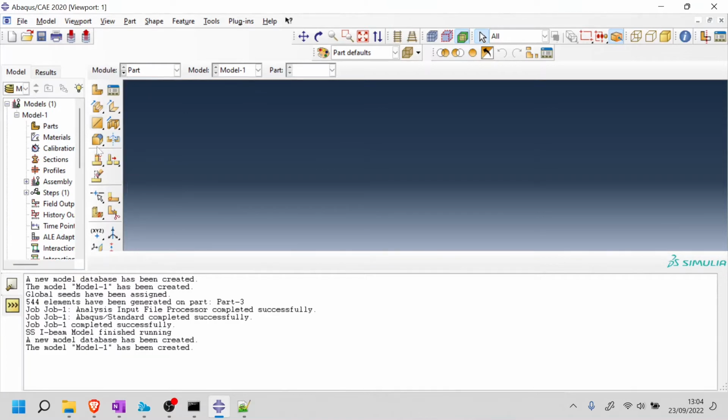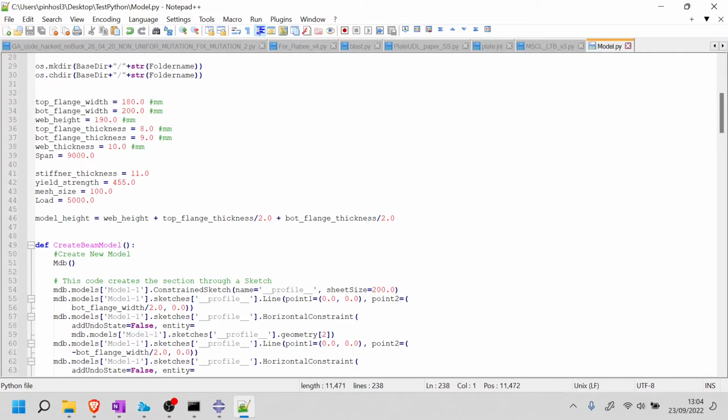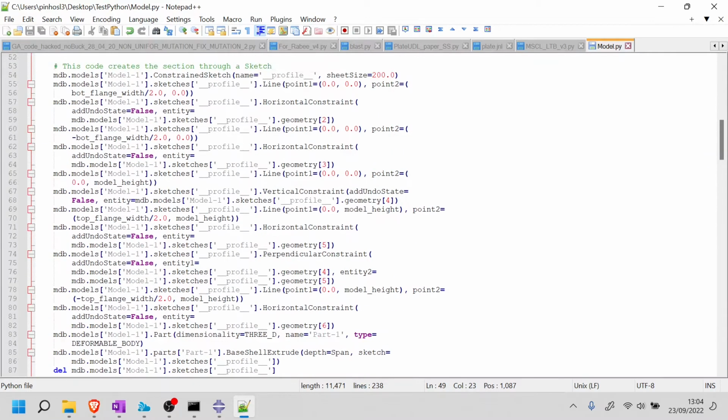So if you guys see, nothing happened. And why nothing happened? This is important that you understand. Once I told Python how to create a model, I am basically telling it, if I ask you to create a model, this is what you have to do.